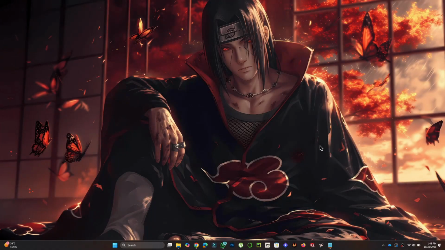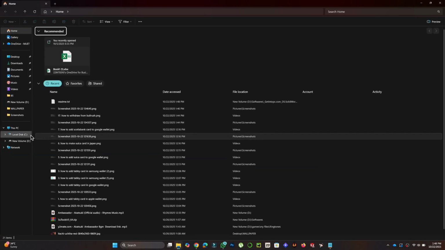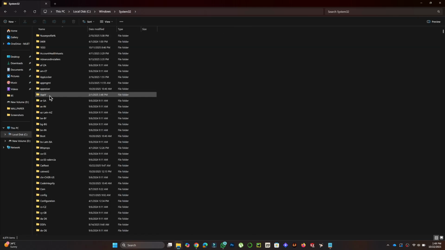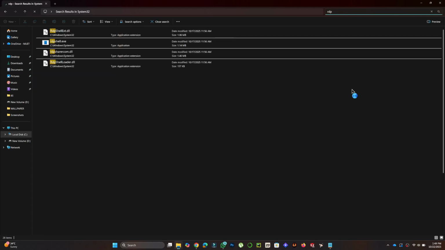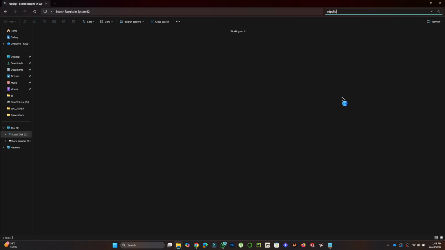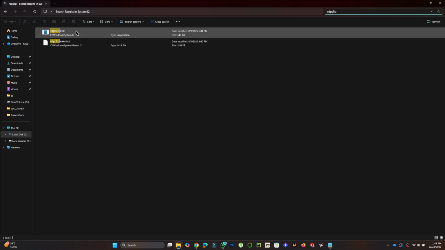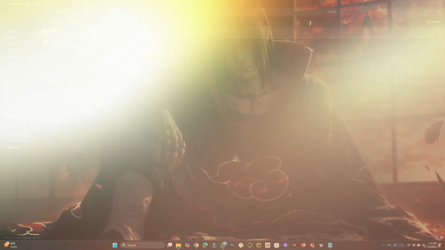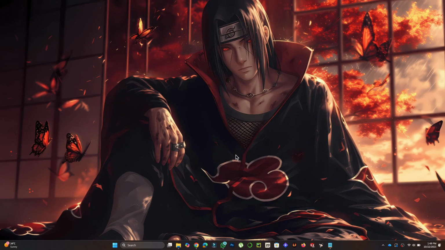Alright, let's begin. First, open This PC on your computer and go to the C drive. Open the Windows folder, then the System32 folder. In the search bar, type rdp clip and find the rdpclip.exe file. Right-click it and select Run as Administrator. This will restart the clipboard service, which often fixes the copy and paste issue.